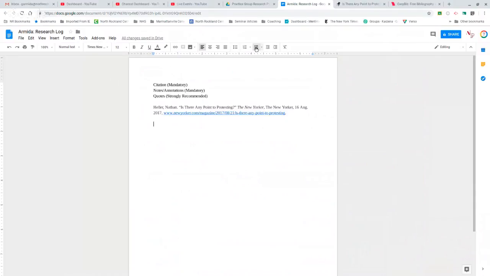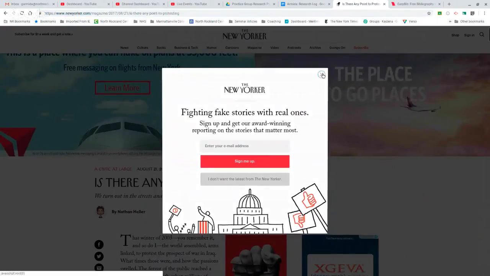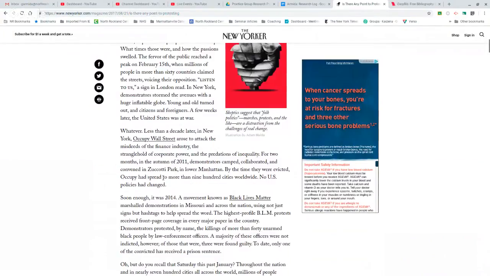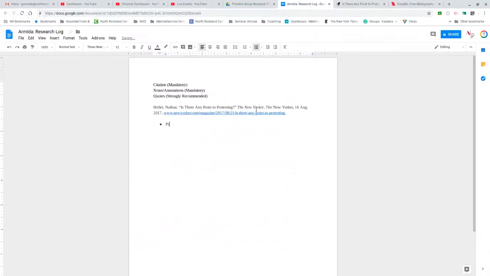So I'm a big fan of bullets. So if I'm going through the article, okay, get out of the ad. And as I read it, protests don't seem to have impact. 2017 study about economics and whatever. Okay. Now the question will be, how many bullets do I need?